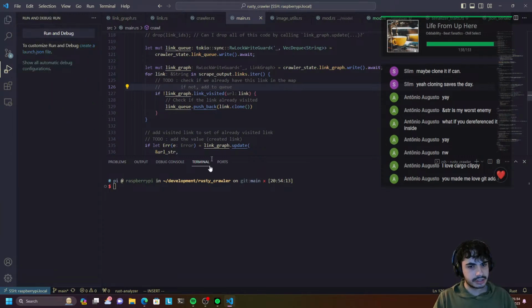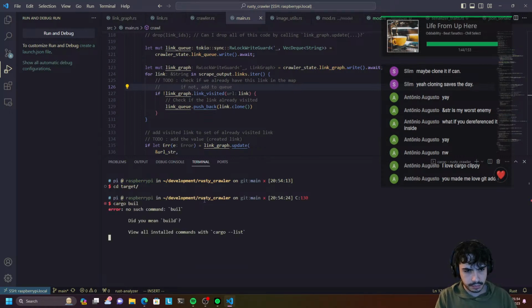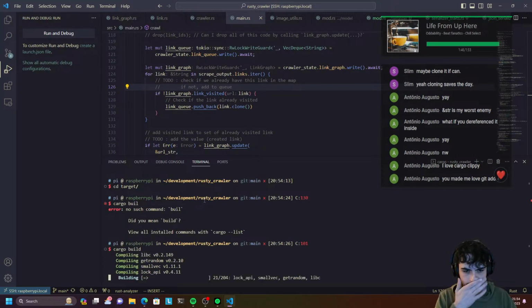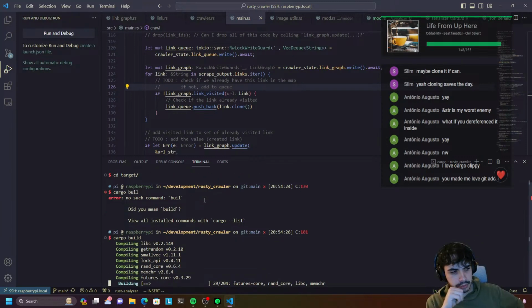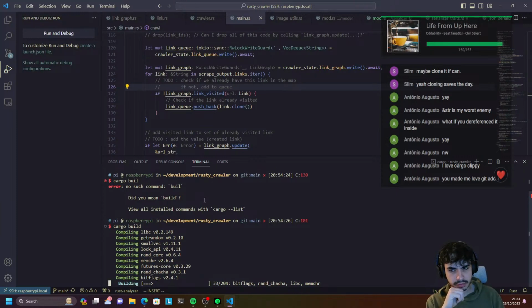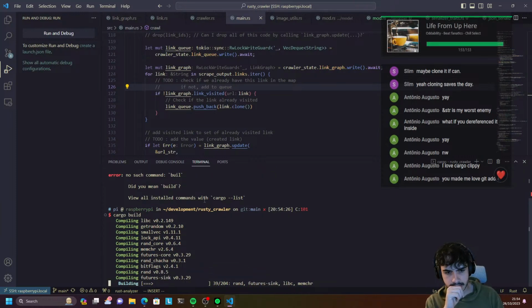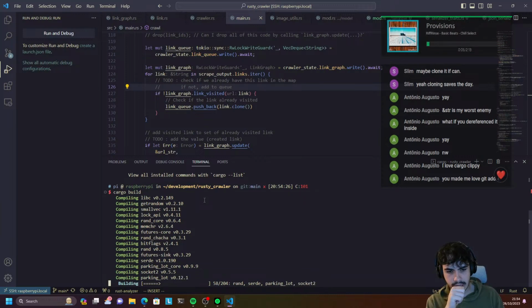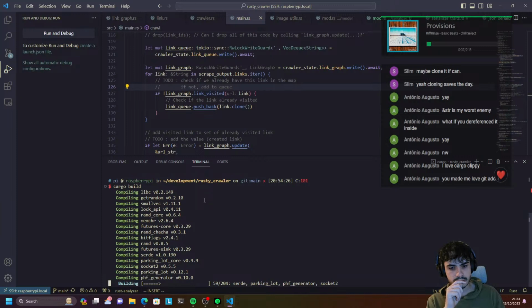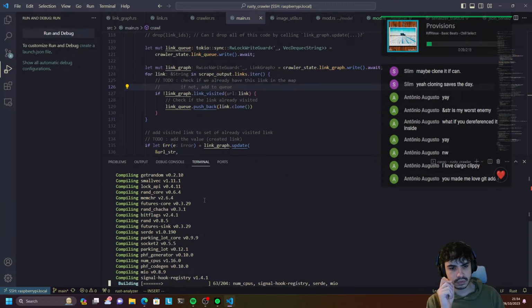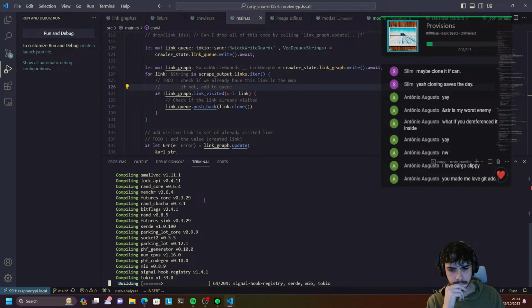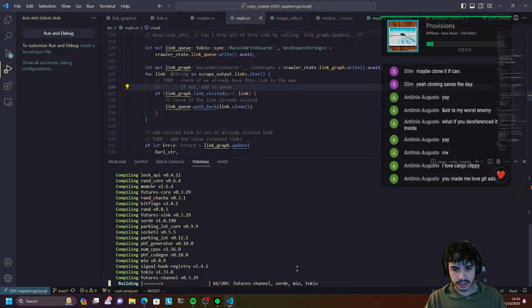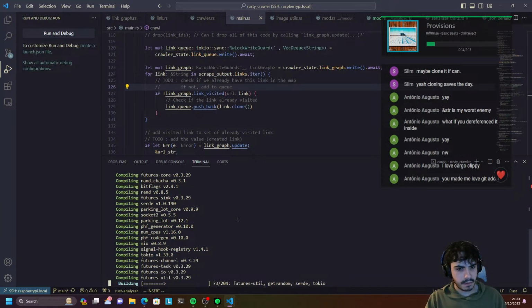I don't have a debug file here. That's fine. So if I go to target, first of all, cargo build. Oh no, it's rebuilding all my dependencies because I removed the cargo lock previously. Not ideal. Oh, there's mio here somewhere. Memory mapping.